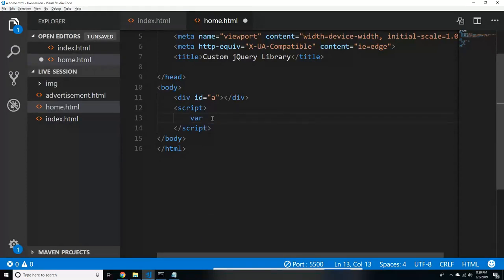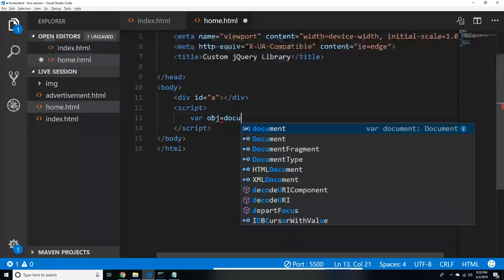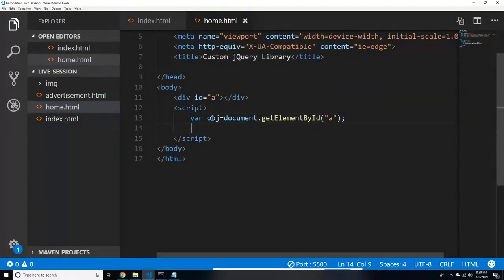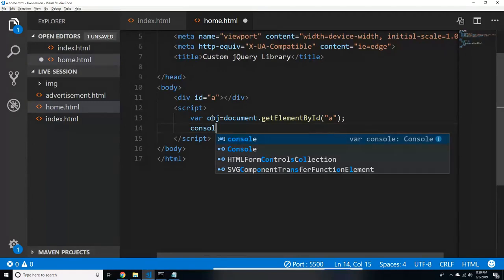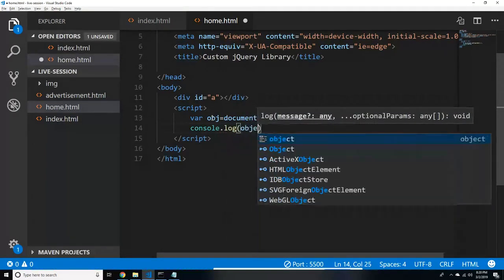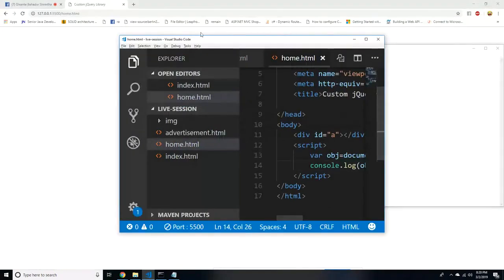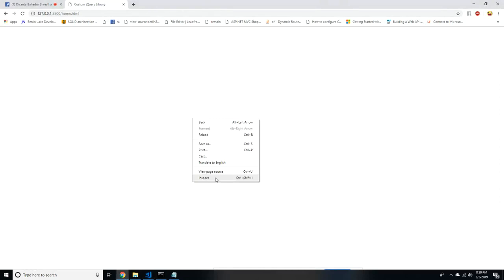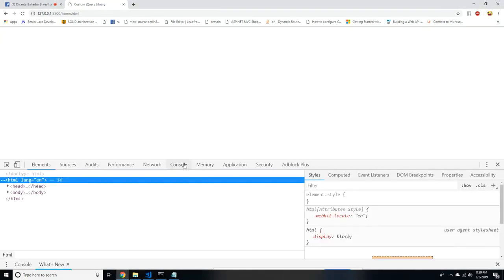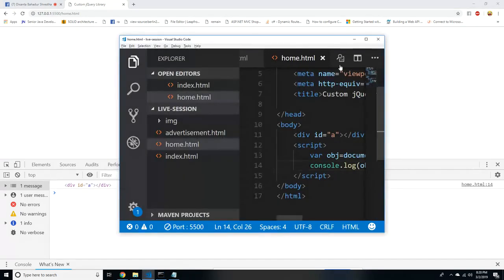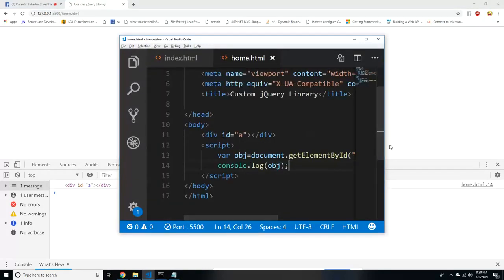For example, var obj equals document.getElementById, and you have to pass the ID value, that is A. If you console.log the object, you will see the result over here. If you inspect it and go to the console, it is returning you that div HTML element. Okay, so how do we actually manipulate these things?